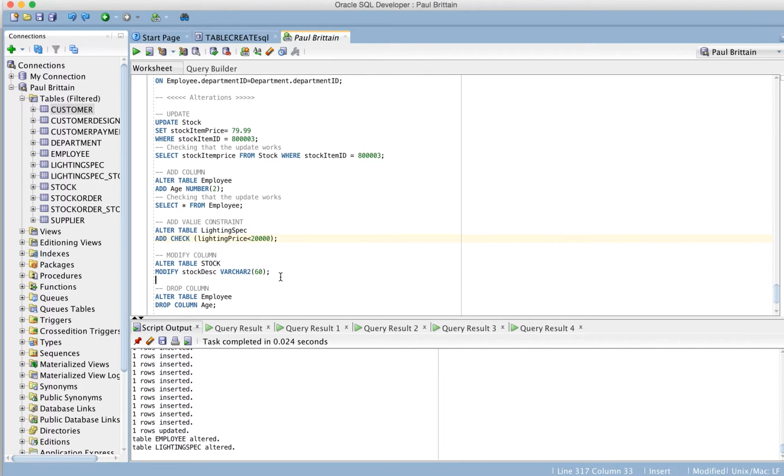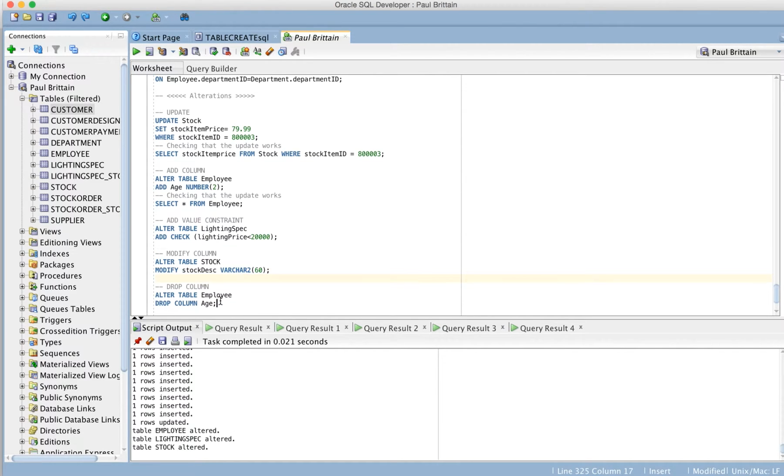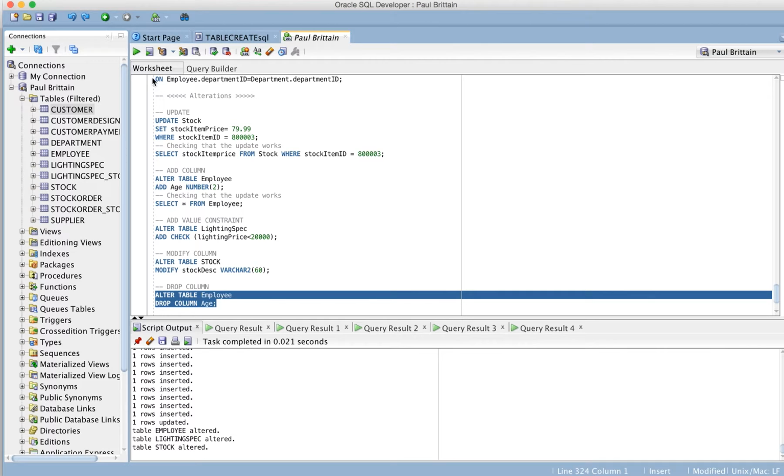Going to modify a table in stock. We're going to modify the stock description to have VARCHAR2 of 60. I think that's double, up from 30. And that altered fine. And then we have the drop column, we're just going to drop age that we created earlier in the table employee. And that's been altered. So that's my assignment. I went through the ERD and the SQL. Thank you very much.